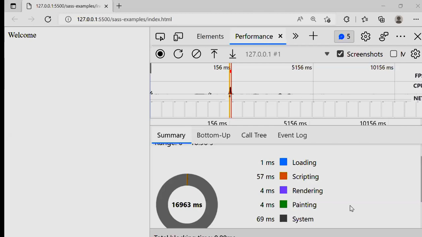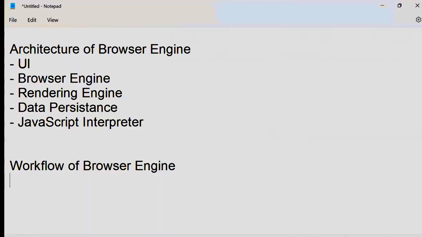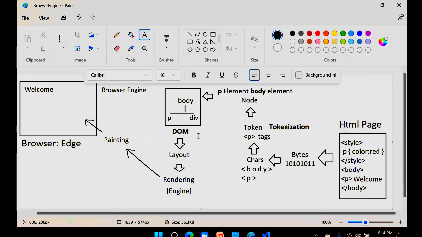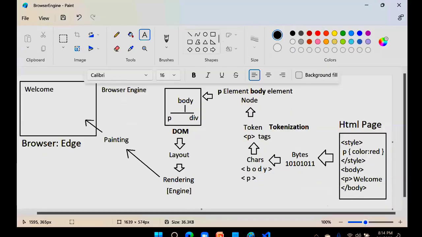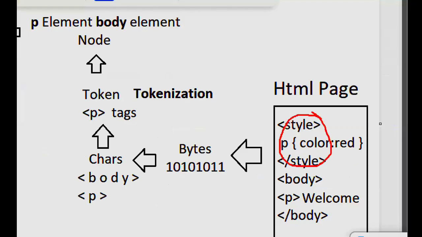Now you have seen only one phase. There is another phase behind it. That means you can see, in this phase, what is the workflow of the browser? Actually, you have seen only the DOM. But what about this style? We forgot about this. We are looking at only this area, right? Actually, this is also working simultaneously.